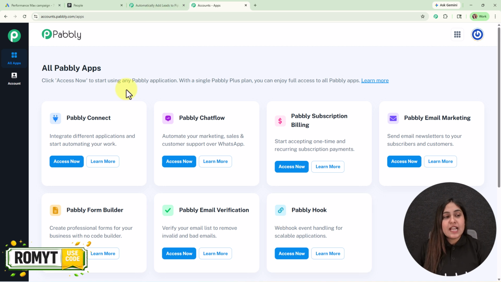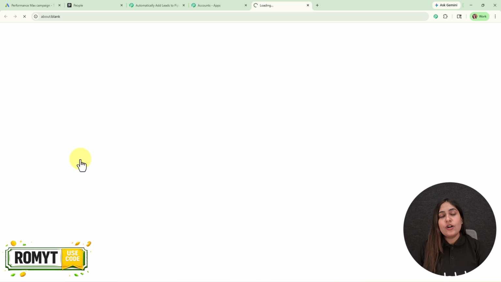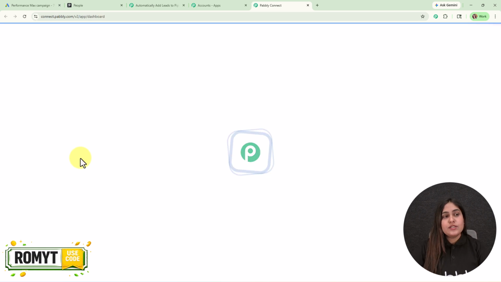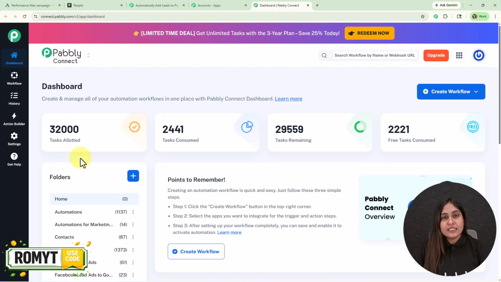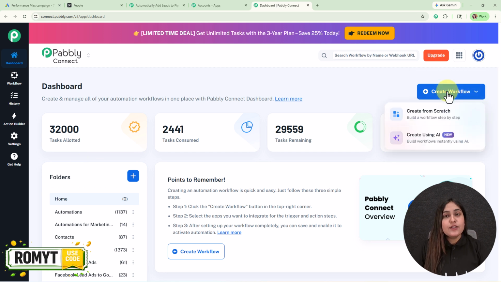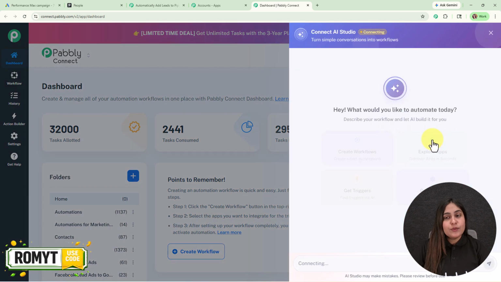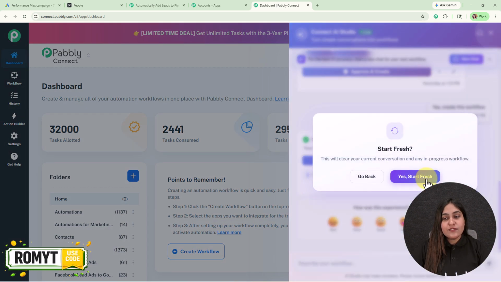Alright, so now after signing in, you can see the all Pabbly apps window where you can see all the applications of Pabbly. From here, you need to access Pabbly Connect by clicking on access now, and it will take you to the dashboard of Pabbly Connect. Now to build your connection, we are going to create a workflow first, and here you can see two methods. One is create from scratch and the other one is create using AI. So we are going to use this new AI workflow builder and we are going to start a fresh chat.